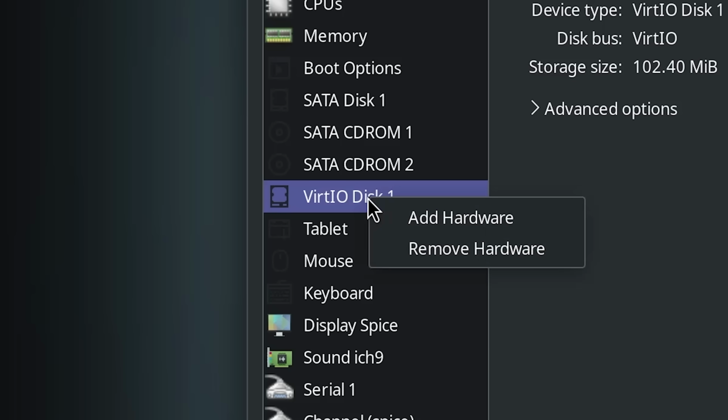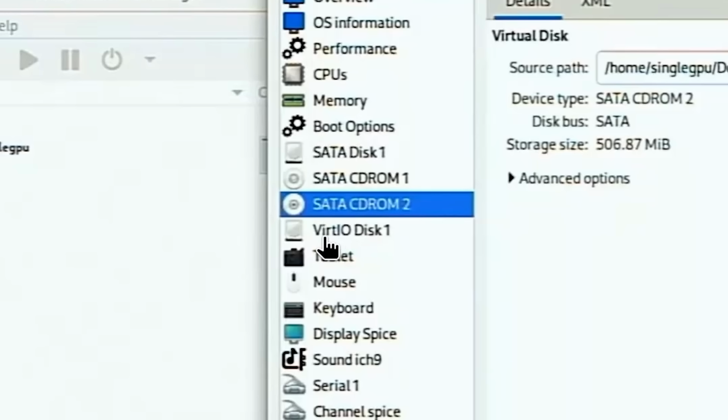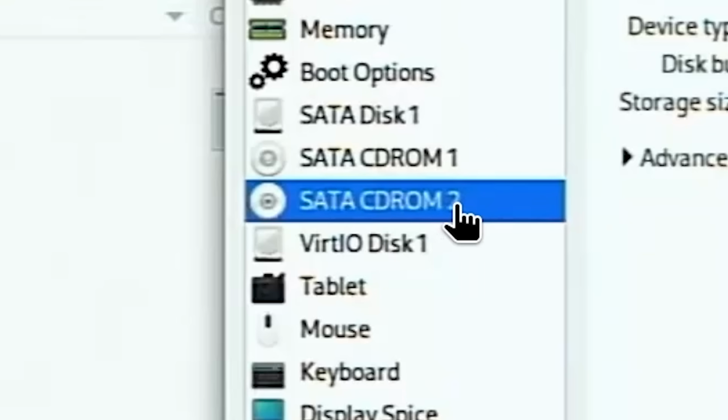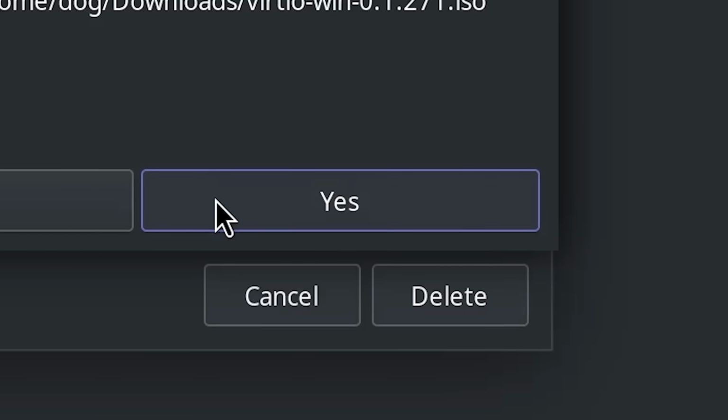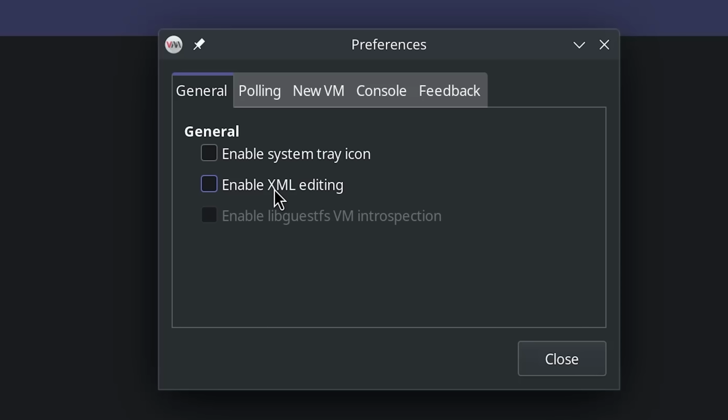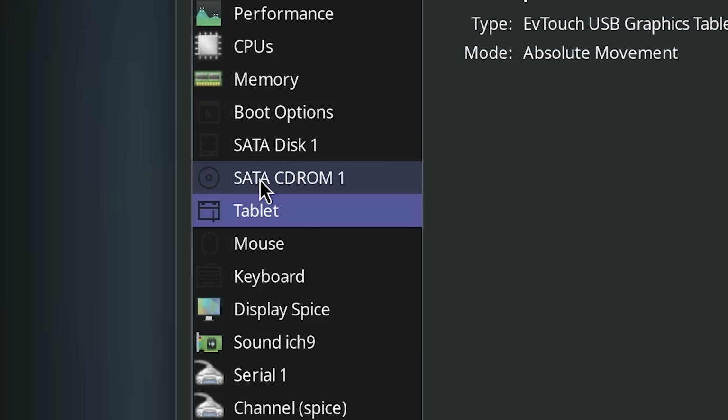Now I removed this drive here. Oh, I almost deleted the wrong thing. I was about to delete this virt.io disk and he was deleting CD-ROM 2. Are you sure you want to delete the storage? Yes. Almost slipped up there. Next, I go into edit preferences, enable XML editing here.